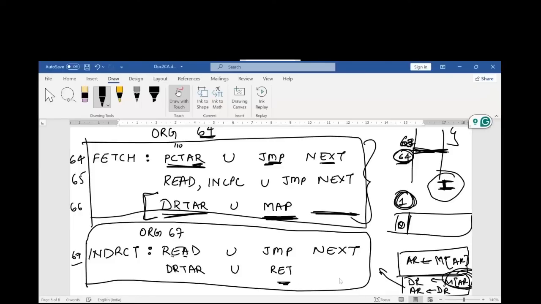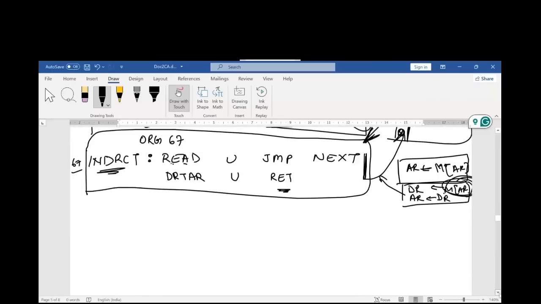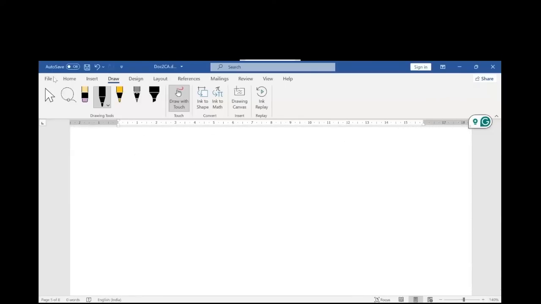So what did we write here? We wrote return. If your I is 1, your program execution would jump to this location. After executing these two lines, it will again go back to your original program. So these two functions, fetch and indirect, should be clear, because they would be used in all our remaining microprograms. Fine. Now let us move to the next one and see all the others.